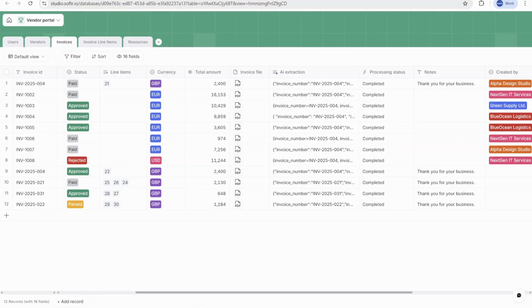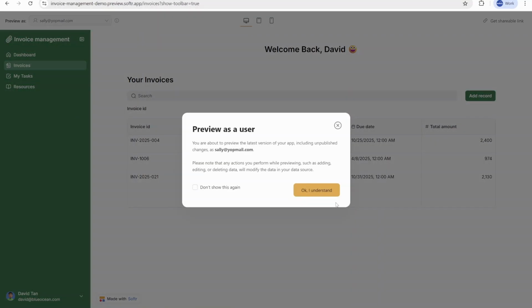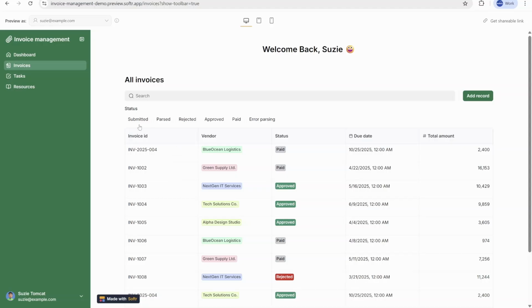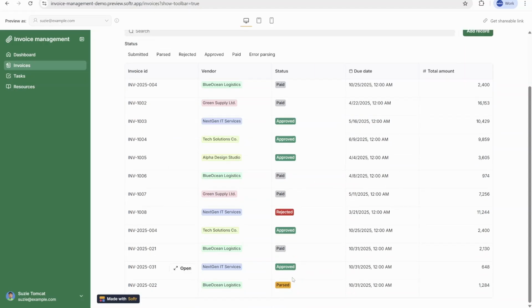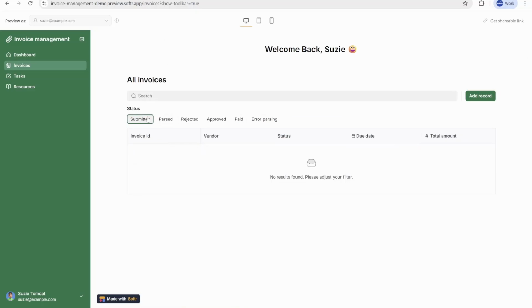Now when I go back to the studio, I will change the user to the internal user. Here on the list of invoices, you can see that I have all the invoices from all the different vendors, and the invoice from Blue Ocean Logistics has been added at the very bottom as parsed. I would see all the invoices that have been submitted. Maybe some of them might have parsing errors. Here you would see the invoice that was most recently parsed.